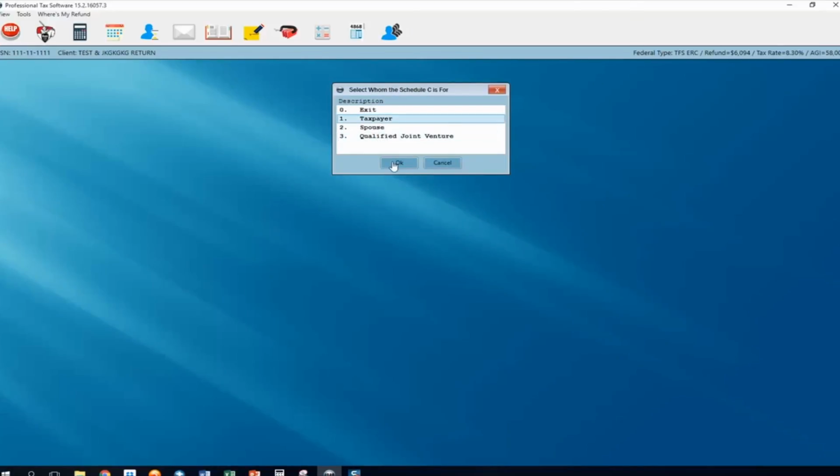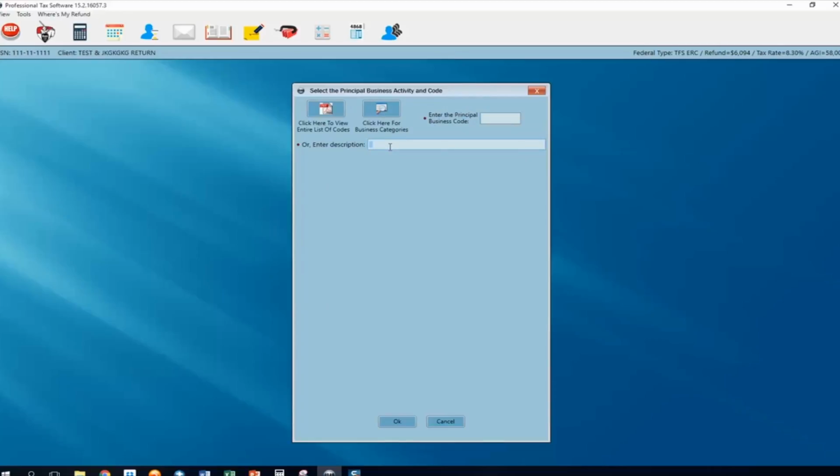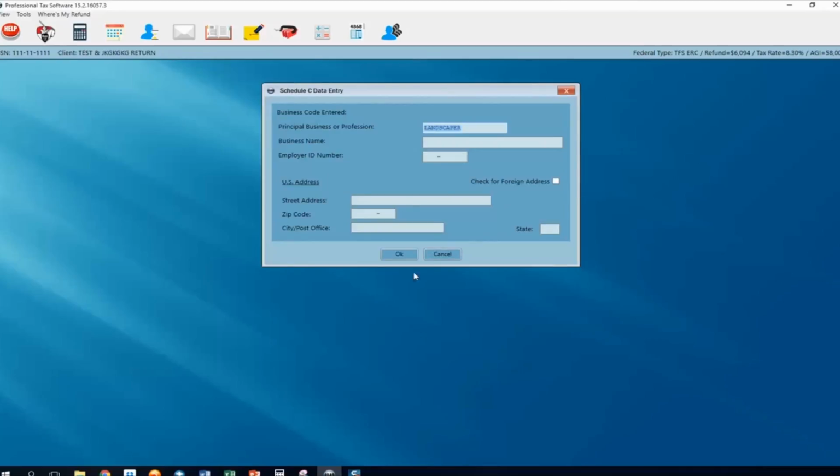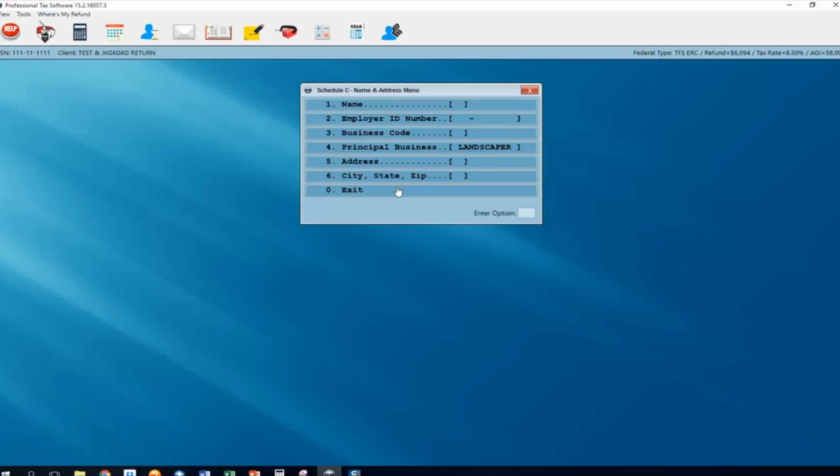It's for the taxpayer, and the description is a landscaper. We use this one because it's very common. You can look up the business code if you would like, but a description actually satisfies the IRS code. So we don't have to put in a business code if we do not like to. Click OK. If you don't have a business name DBA, you can go ahead and just click OK. If you do, you would go ahead and enter all that information at that point.